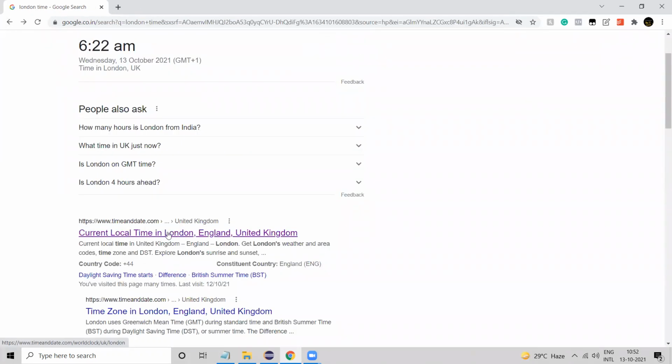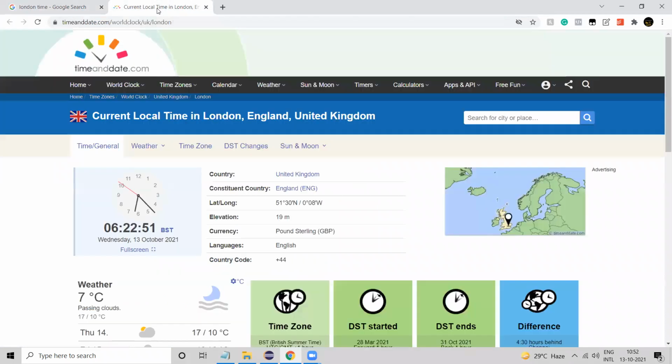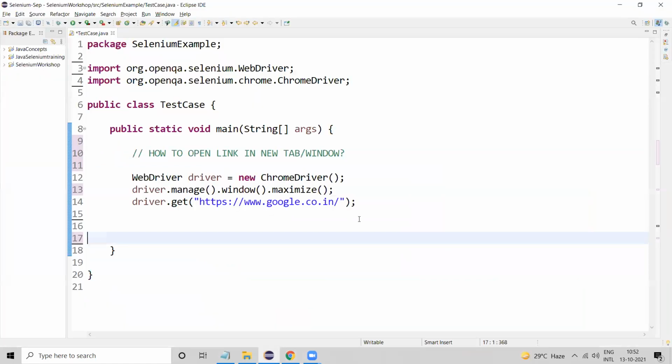Manually, if I want the link to open in a new tab, we click with the control key, right? So now this is opening in a new tab. The same thing we'll do in a script as well. So how to do that?